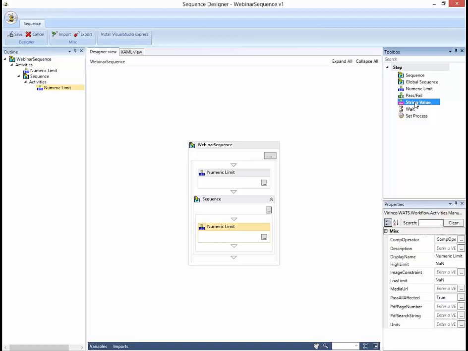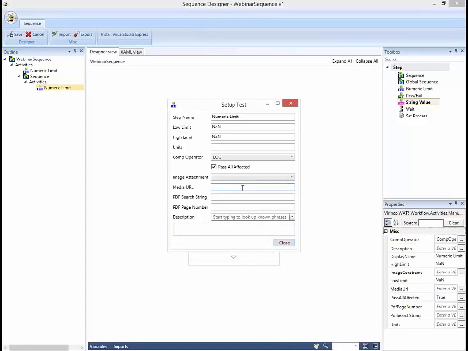The string value is more or less the same as the numeric limit type, the only difference being that it measures a string value against a string limit or a regular expression. These step types also share some common properties. The media URL is one of these and allows us to define a location for where test instructions are located. This might be to a PDF file, for instance. We have the PDF properties as well, which allow us to define which page in the PDF will be shown when the operator is performing the test at this step.